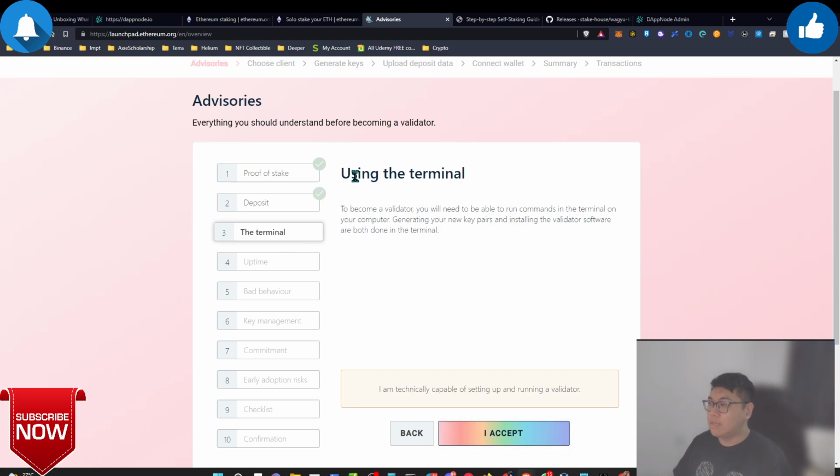Over here the terminal itself, you will need to use terminal, but of course for our case itself, I'm gonna say that we are not gonna use terminal at all. And after that from there, to become a validator, you need to run some commands on the terminal on the computer. This over here is for people who are running elsewhere, not using the DAppNode application or whatsoever.